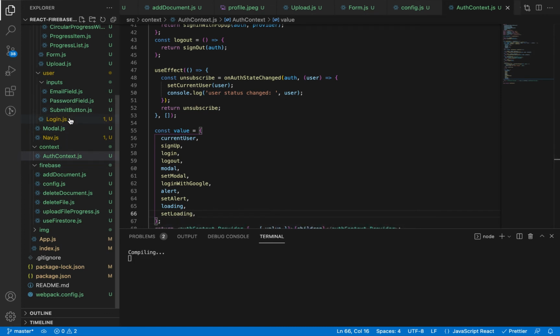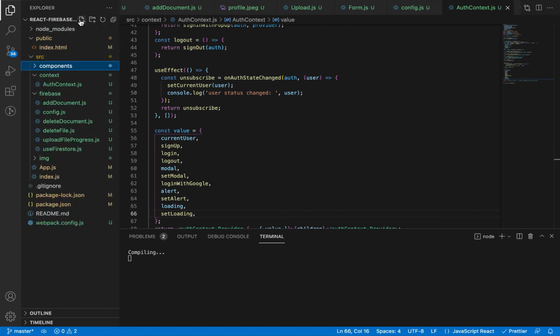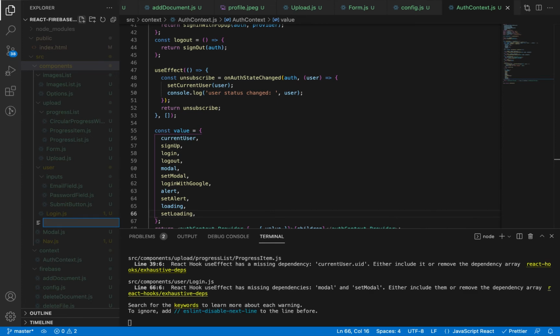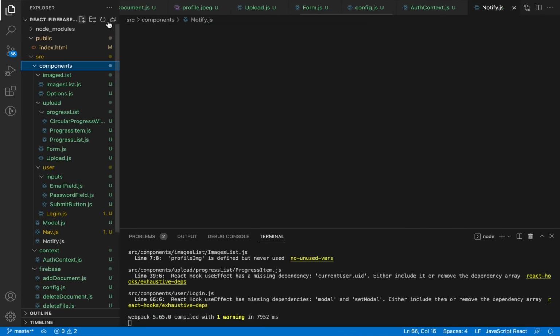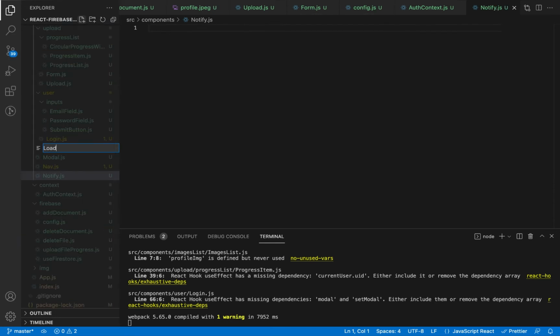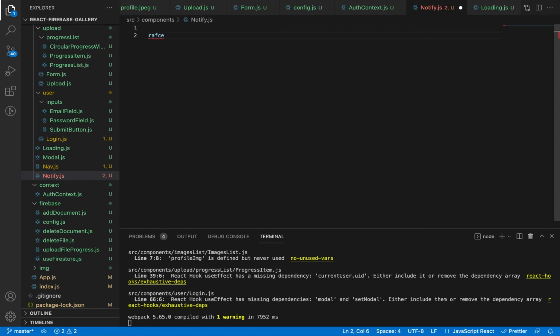Now let's create these components in the components folder. The alert, we will call it Notify because Alert is already used by Material UI. We don't want to mix it with that component. And the loading, we'll call it Loading. Let's start with the alert.